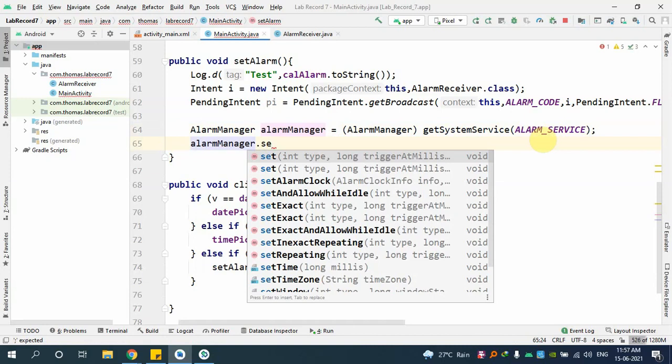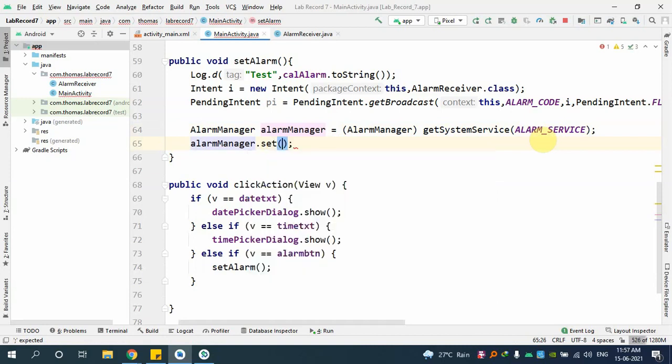This is the code, guys. That's all. Two lines of code to set the alarm. Okay, so I'm going to set an alarm. What are the parameters I'm supposed to pass? Number 1, what type of an alarm would you like to have?